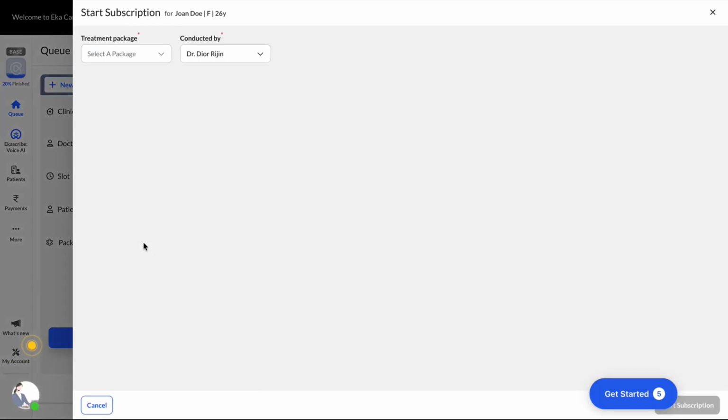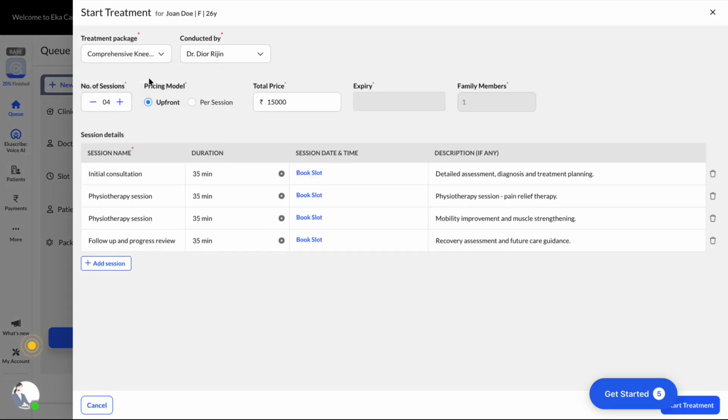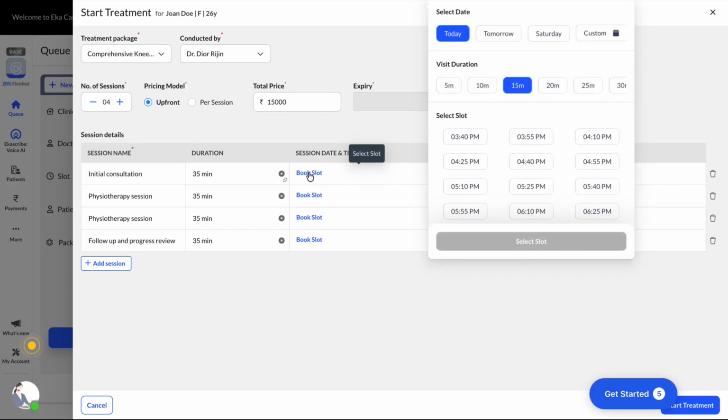So let's click on select a package. Let's click on this option. Let's select the package. We have added the treatment package that we have created. Now this again can be edited as per necessity. We can add the number of sessions or we can reduce the number of sessions. We can change the pricing model, upfront or per session. We can change the total price. Session details can be added. I am leaving everything as it is.